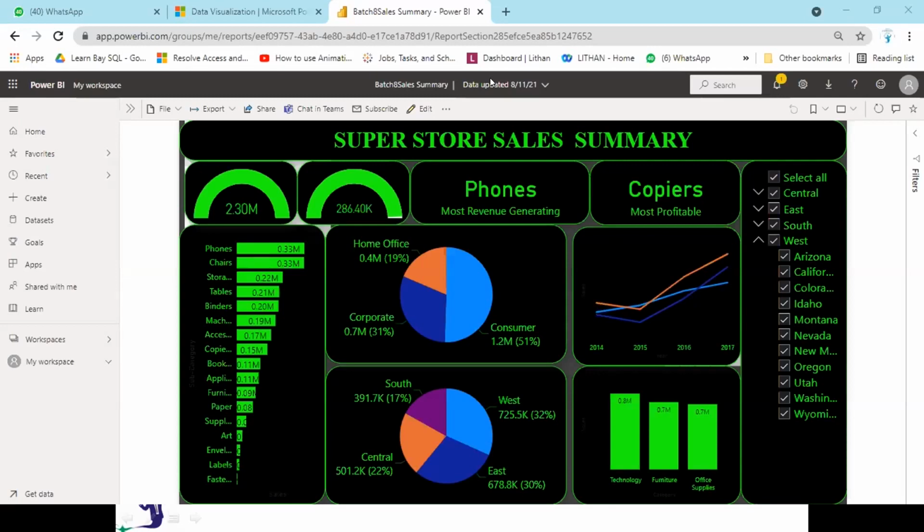Somebody asked me why my dashboard is black. Yes, I like this color. That's why I have chosen black. Nothing is specific. You can do any color. I think black looks more professional. That's why I go with black.